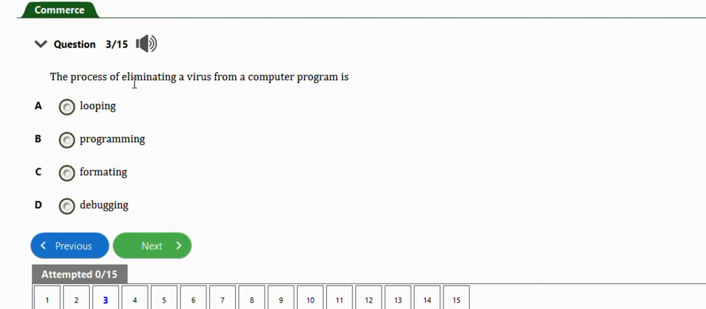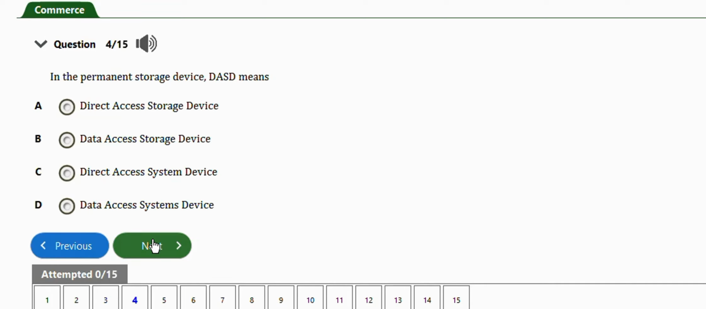The process of eliminating a virus from a computer program is debugging. Option D. Okay, next question. It says in a permanent storage device, DASD means direct access storage device, data access storage device, direct access system device, data access system device. So guys, the right answer to this question is option A, which is direct access storage device.